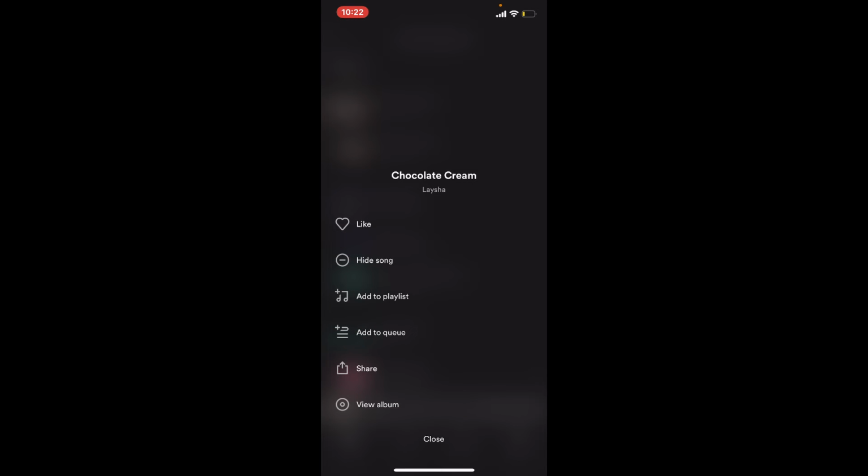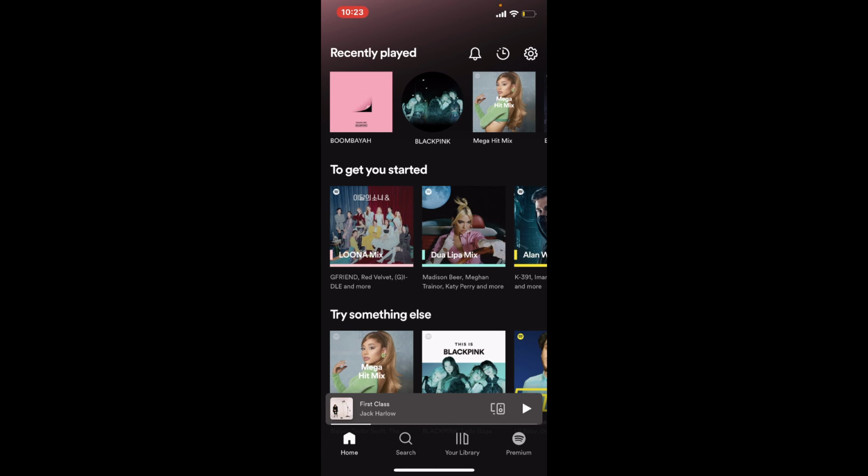So in order to clear out the music from your recently played list, all you need to do is tap on the three dots right next to the song or the content that you played and tap on Hide Song from the expanded pop-up menu. Soon after you do that, the song will be hidden from the list and the other people who you are trying to hide it from won't be able to view this in your recently played list. That is how it can be easily done.